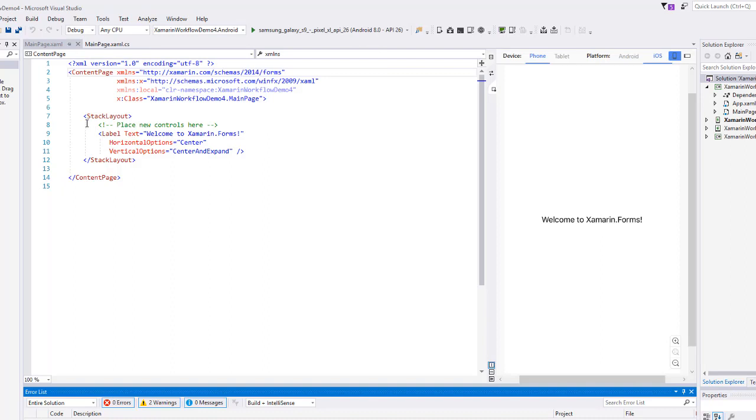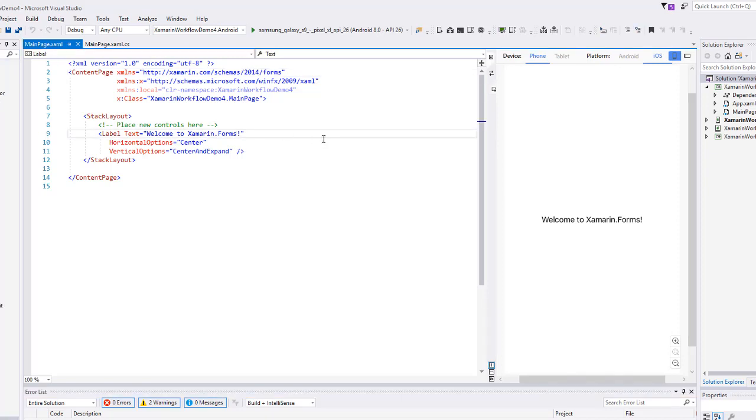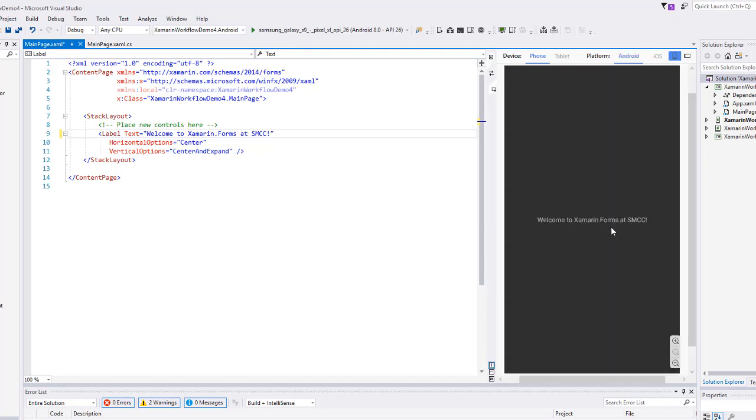And let's do one more thing here in our XAML code. We have welcome to Xamarin.Forms as our label text. I'm just going to change that to add in at SMCC. And you notice when we do that, it puts it in the label here. It's displaying that in our preview. Same thing over in Android, we see it there. So that's how we can see immediately as we make changes in our XAML code to see it reflected in the previewer. Typically, if it doesn't get reflected in the previewer, there's something wrong with our code.